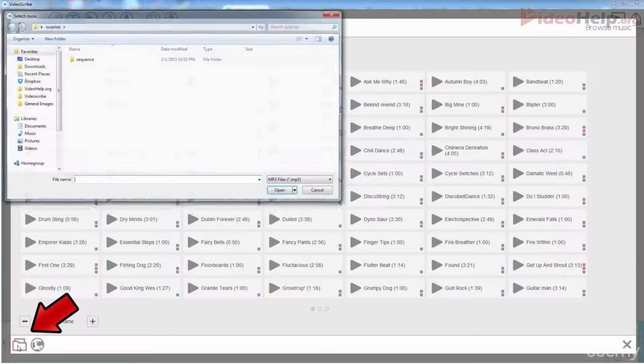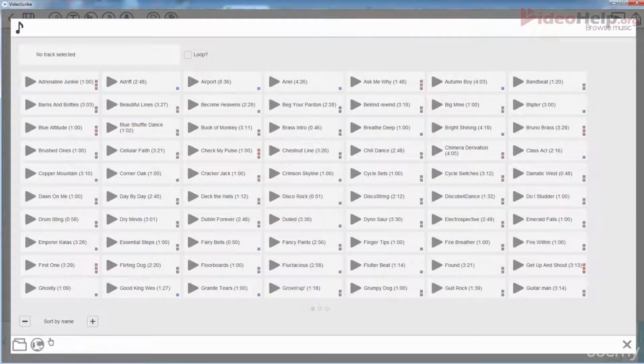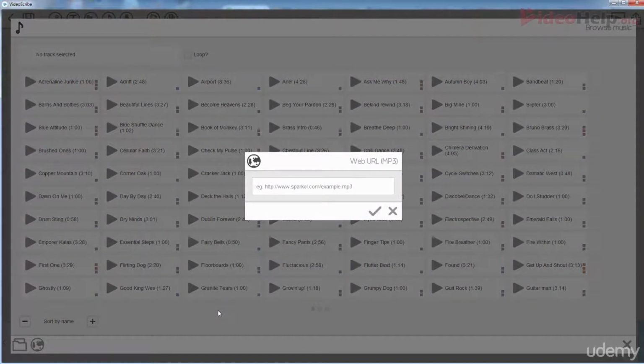Alternatively, you can add your own MP3 song to your project by clicking on the file folder icon at the bottom left of the window. They also give you the option to paste the URL of an MP3 file and use that. I never understood the point of adding that feature.